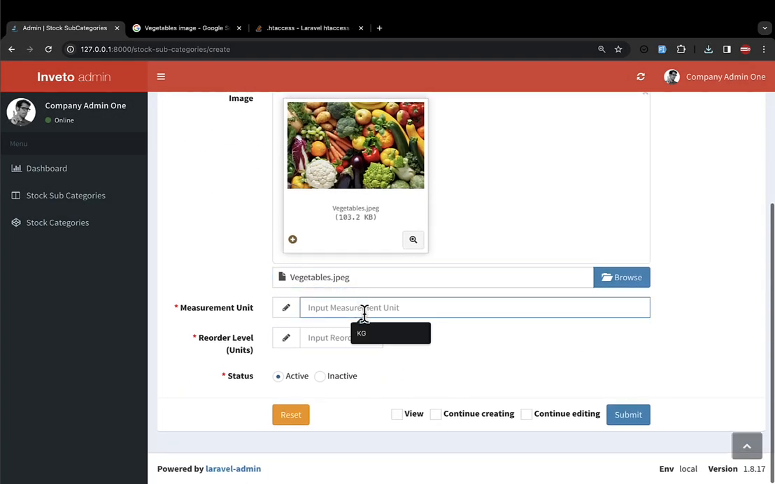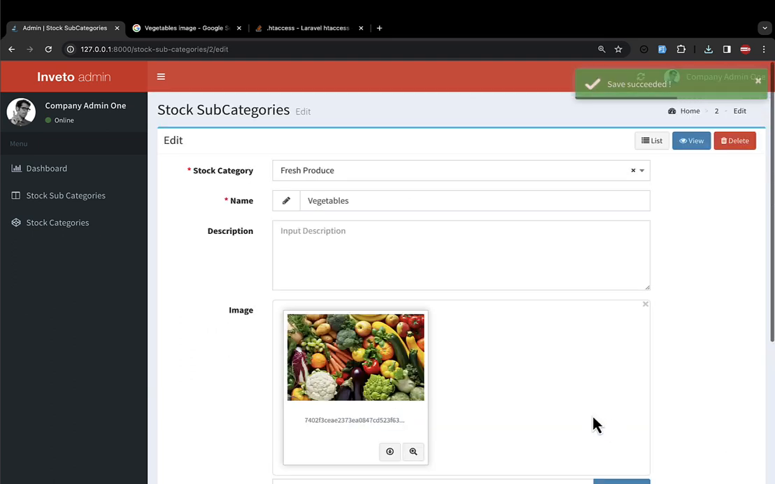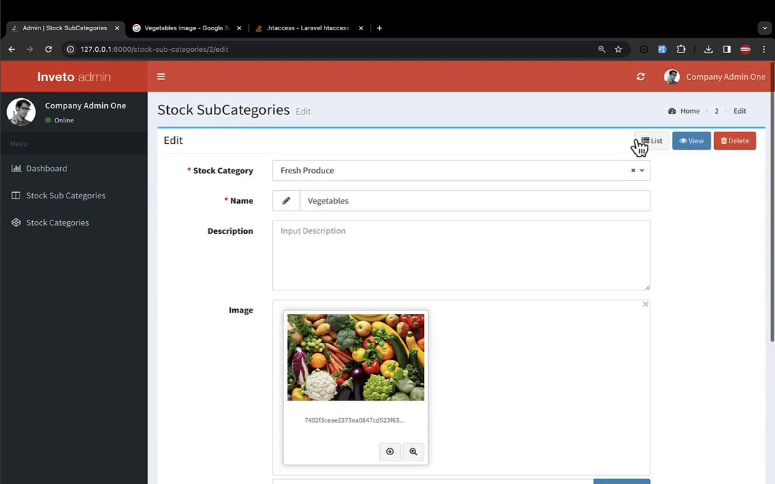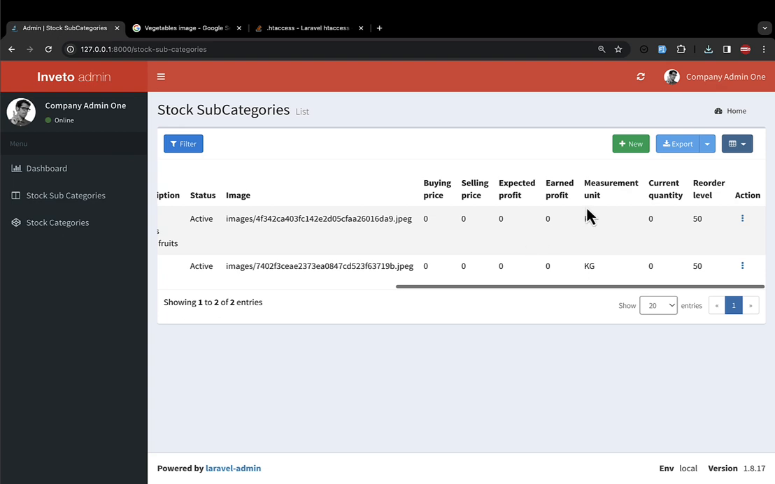So measuring units can also become kilograms. You can be measuring in kilograms, and then the system should alert us when there are 50 kilograms remaining. There we go. It has ticked there, so it has worked. So let us go ahead and create. So we have here two categories, two subcategories.